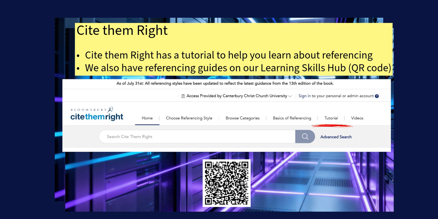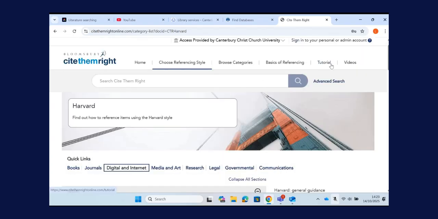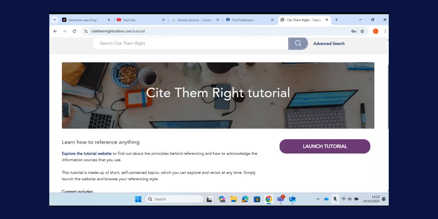We have a short referencing module, which you can see the QR code for below on our Learning Skills Hub, but Cite Them Right also provides an online tutorial, which you can access through the database. You can access the tutorial from the Cite Them Right homepage and the top right link.